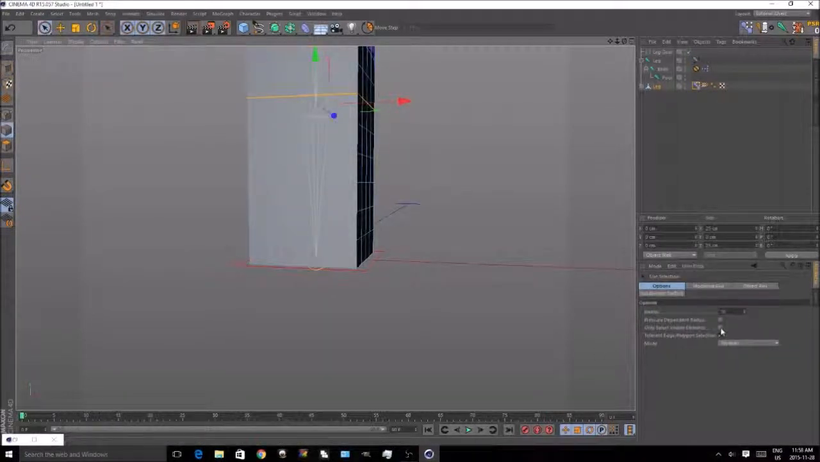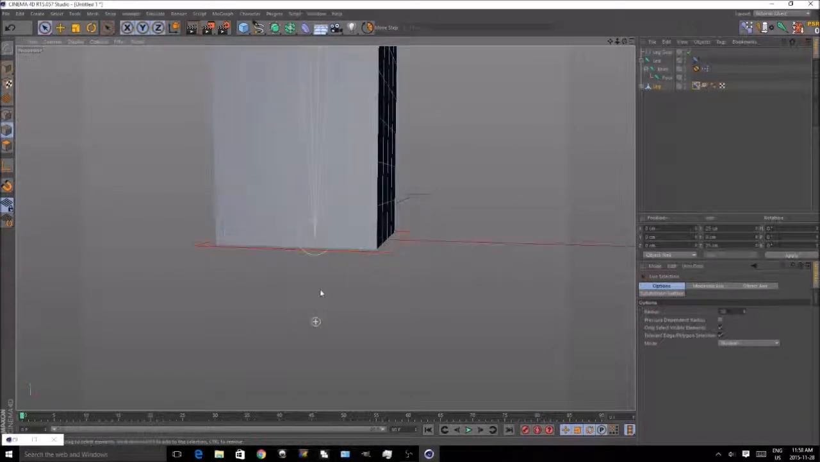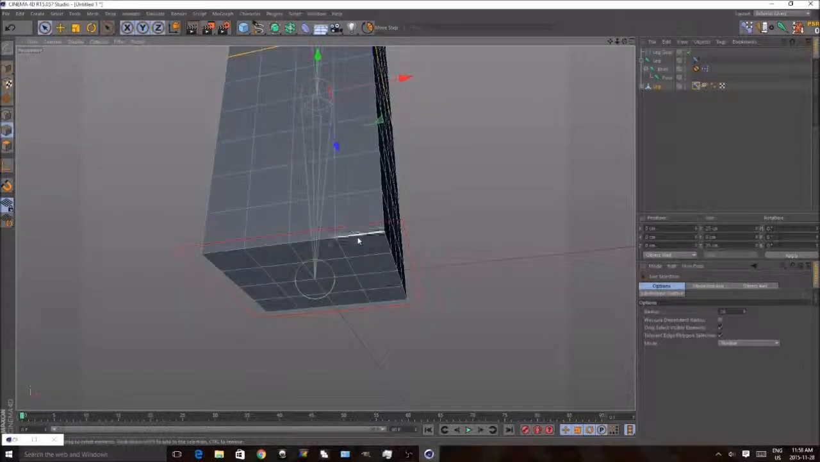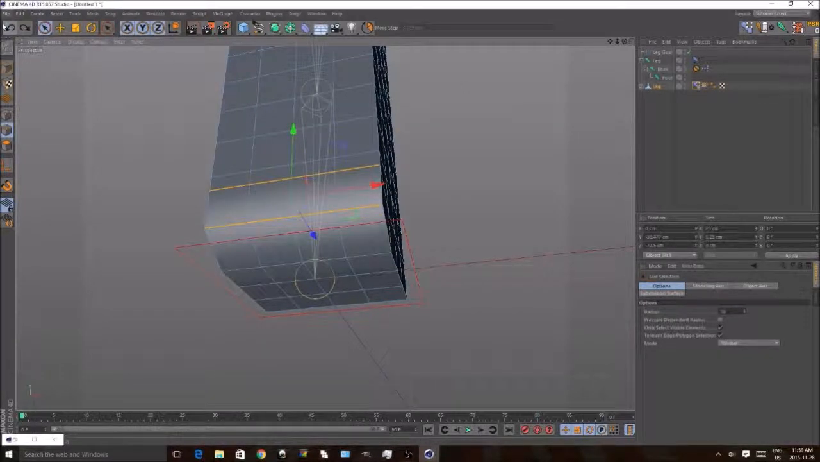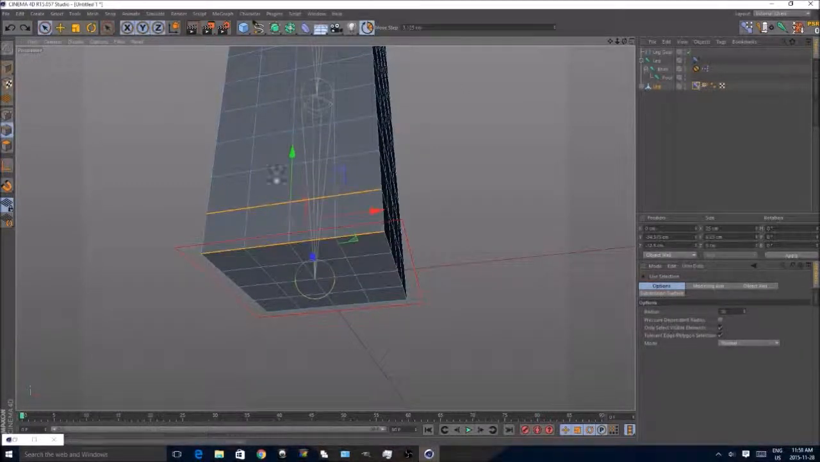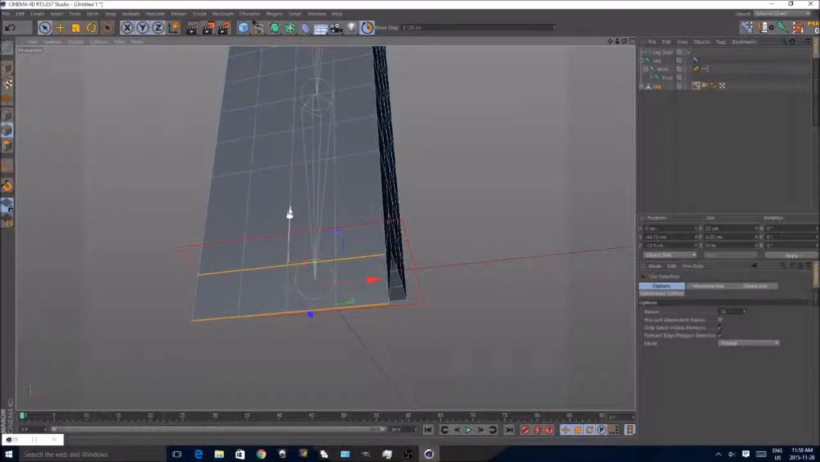Make sure that when you click on live selection, only select visible elements is on. Okay, edge mode, you're going to select these two bottom ones here. Move that down. Oh, oops, forgot to enable quantizing. We're going to move that down 6.25. Okay, now take just the bottom part, move it down an extra 6.25.